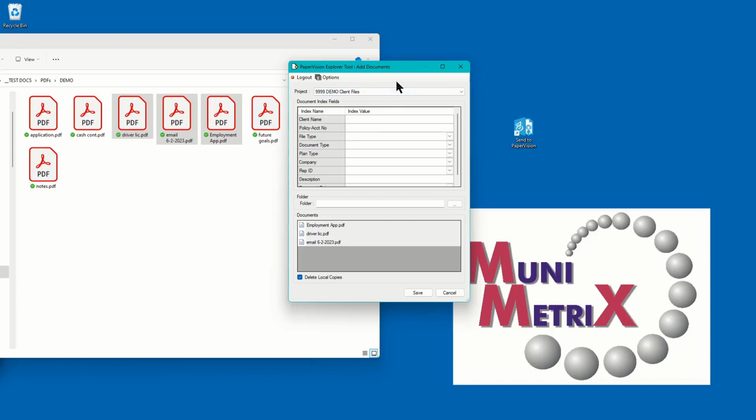So this can be helpful if you have several documents for the same person, and any other common index information they may have. Something like document type, you can leave that blank for now, but then fill that in later after they've been uploaded to the system.